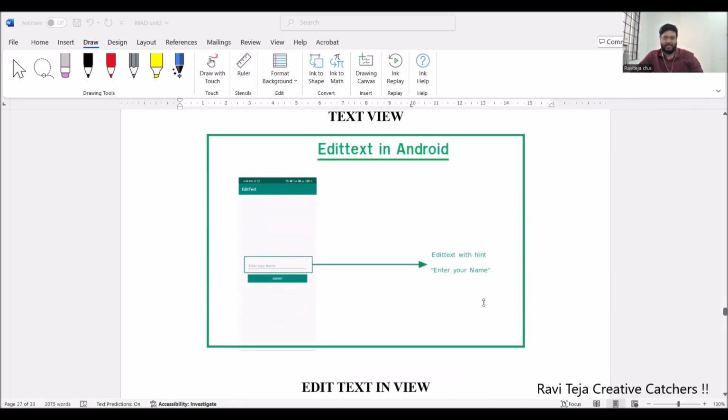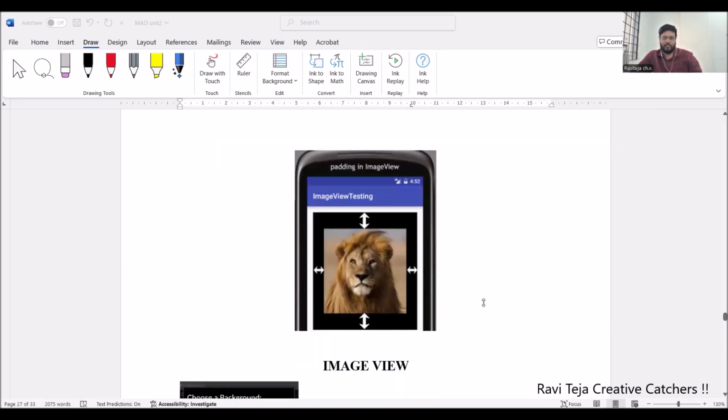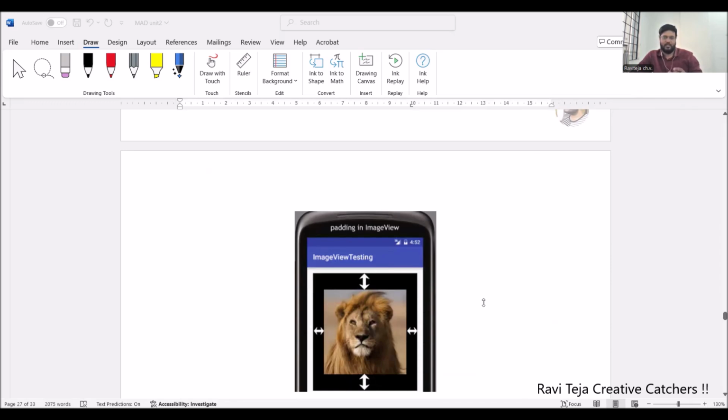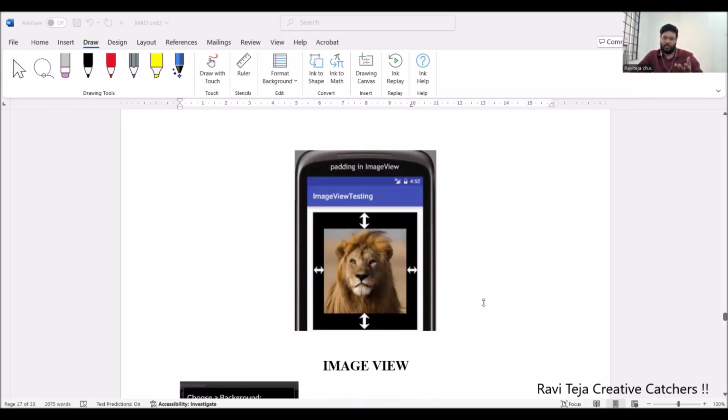Now coming to the edit text in Android. This is a layout where the user can give the input in the form of text, like entering the name or something. So this is one of the edit text view objects. Coming to the next one, this is a layout which is showing an image. The user is able to see that particular image, right? So this is considered as an image view object.